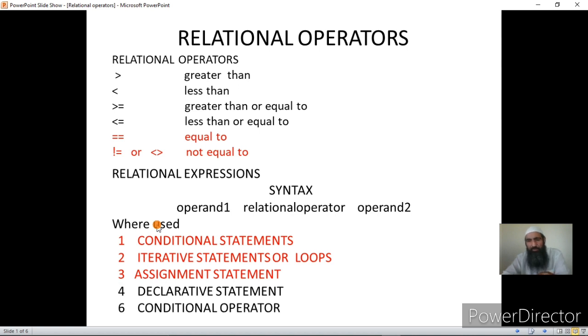From my experience, most of the students are confused between the three and are not able to distinguish between them. A conditional expression is an expression. A conditional statement is a different thing, like if else, if ladder, and nested if. And a conditional operator is an operator. Its symbol is question mark and colon. So a conditional expression is an expression, a conditional statement is a statement, and a conditional operator is an operator. These are three different concepts in C and C++.